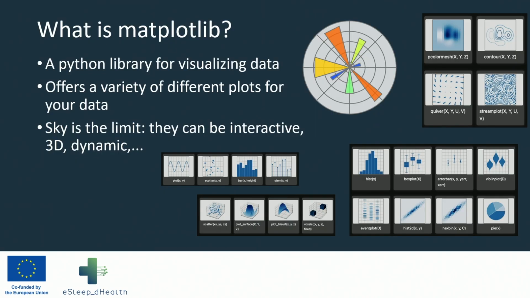But let's move on to visualization. And visualization is very easy in Python, especially if we use this library called matplotlib.